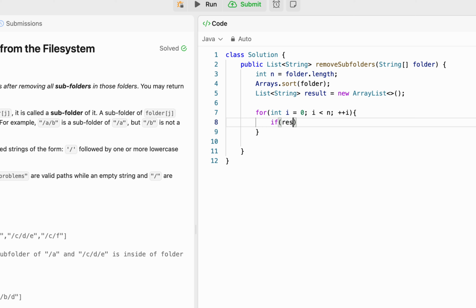First of all, if result.size is equal to 0, then the first thing, whatever is the first element of this folder array, should be added to the result list, no problem. Folder of i.